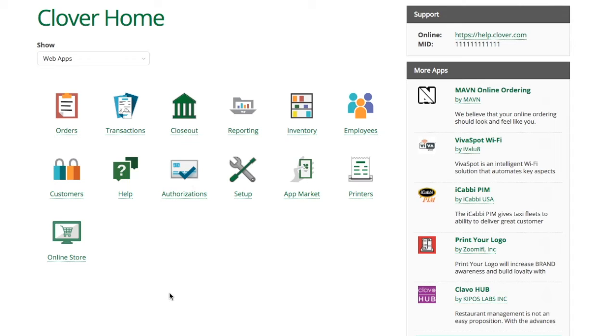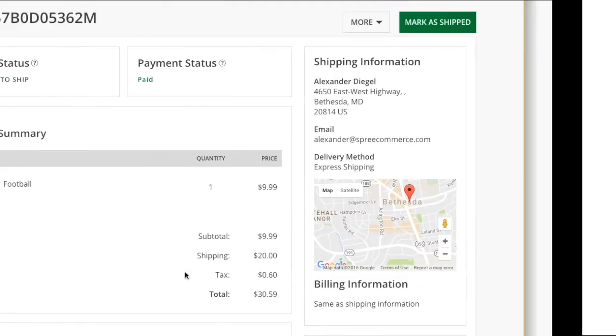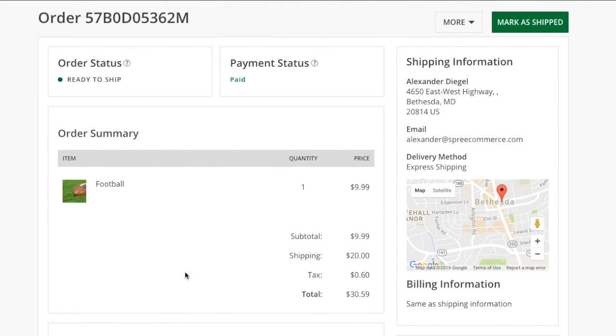So we'll see here, this is back to the merchant's Clover home screen. Here's the Clover Orders app, and you'll see this is the online order that we just placed in the Clover Online Store, and it has been imported into the Clover Orders app. It's indicated as pending shipment. That's because the merchant hasn't shipped it yet.